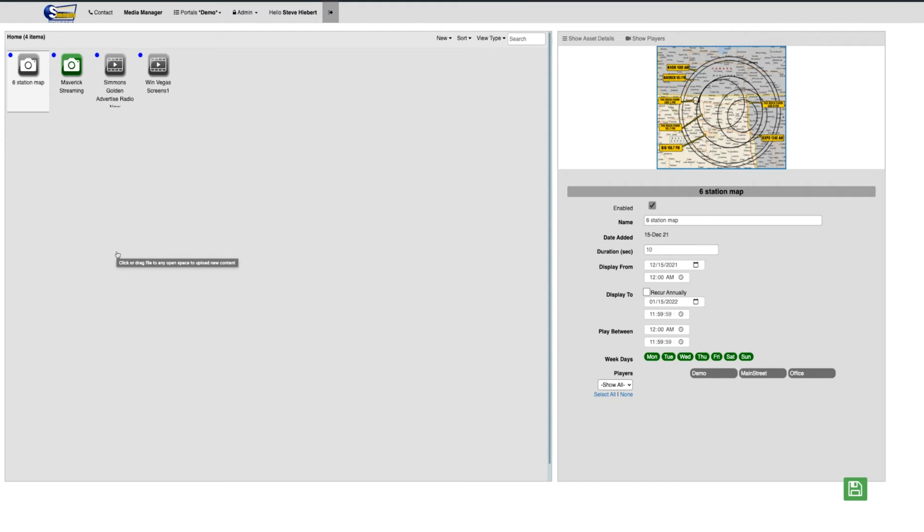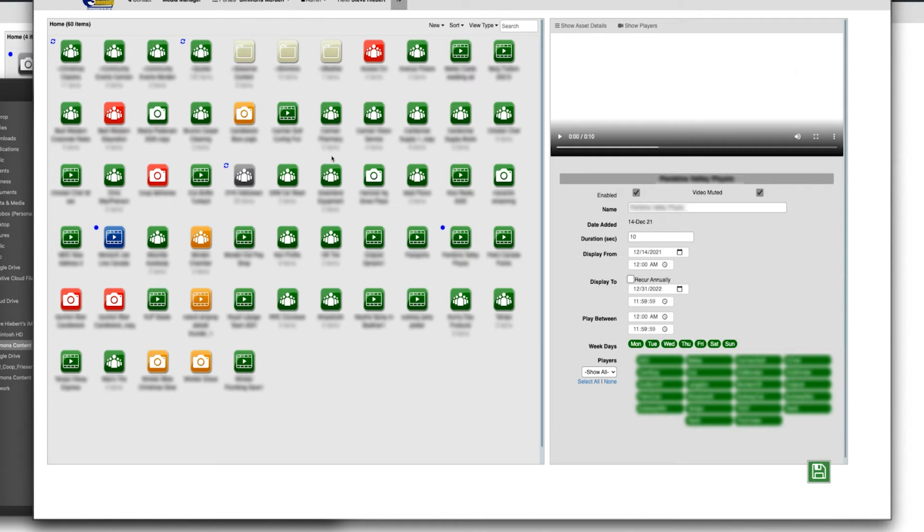Now, just as an example, I'll open up. This is a screenshot of our management area, and you see all the different players that we have, a bunch of different players running. We also see all the content that's running, and you'll notice how these are all color coded.